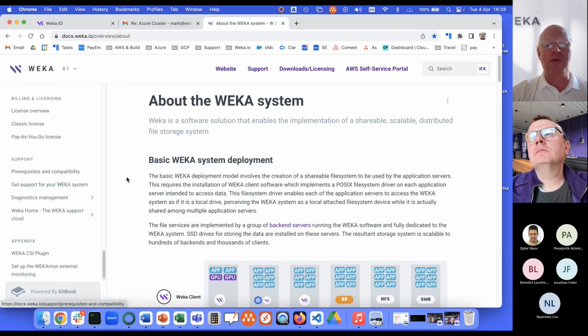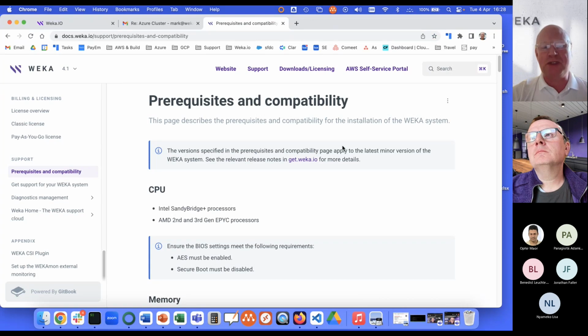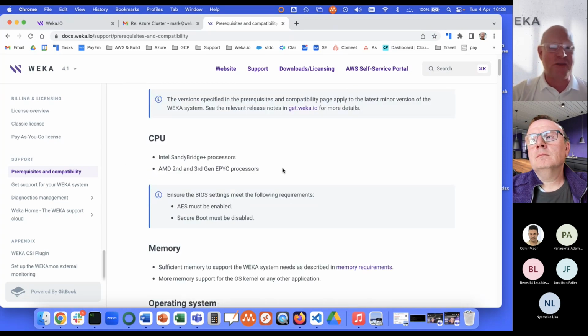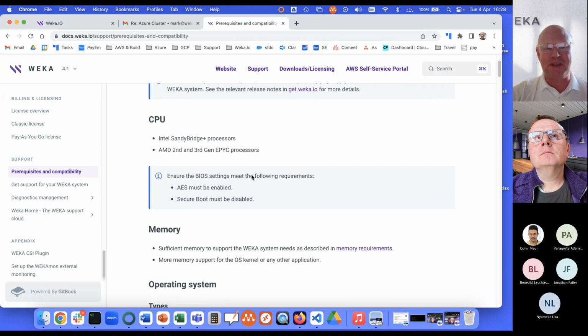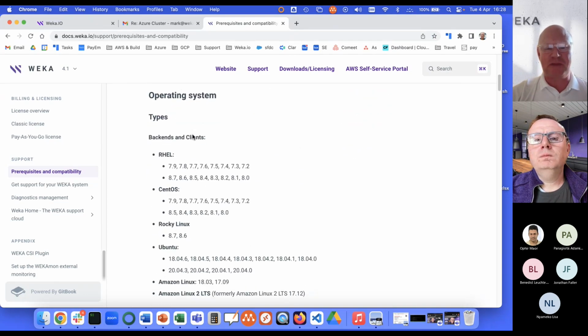One of the most important links, I believe, is prerequisites and compatibility: what do I really need to run a Weka cluster. This link talks about the minimum CPUs that we support, and obviously AMD 2nd, 3rd and 4th Gen EPYC, Sandy Bridge or above, quite old. And then we have a list of different OSs for backends and clients.